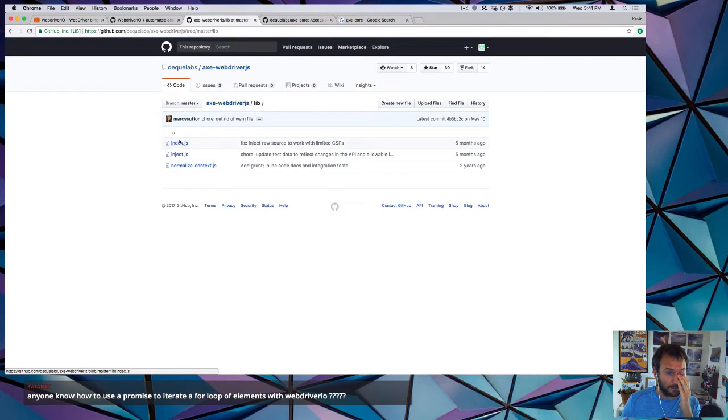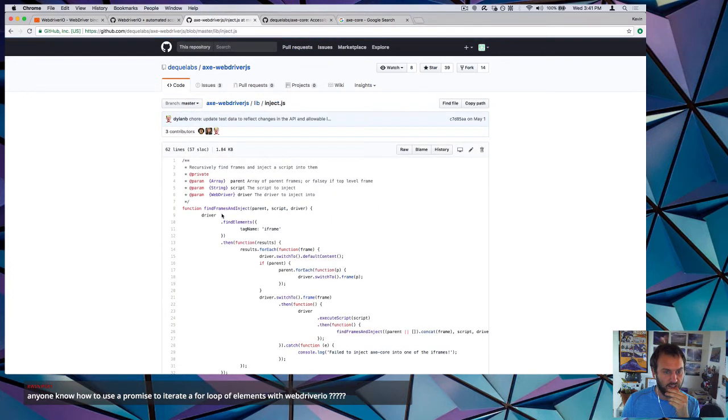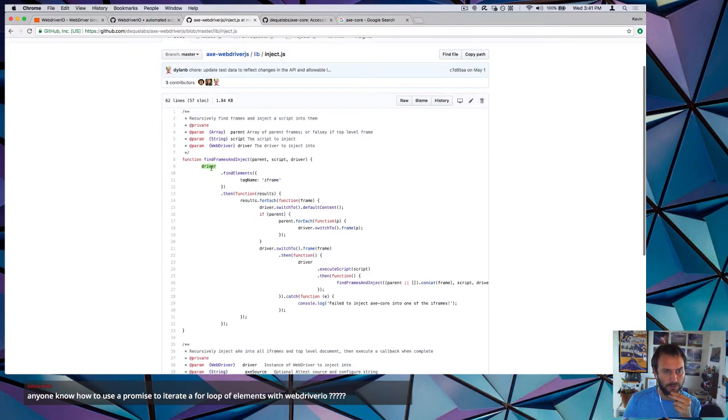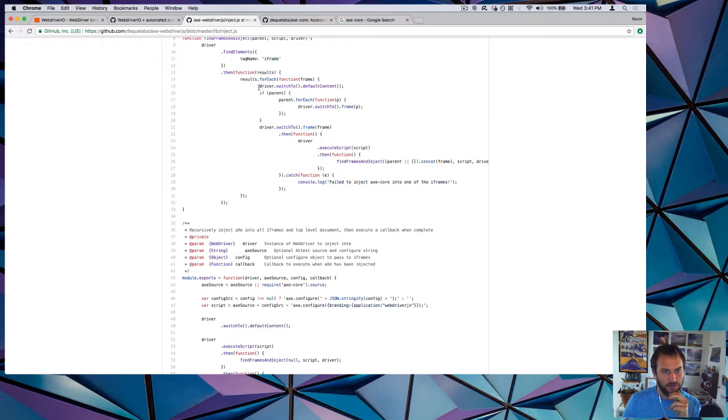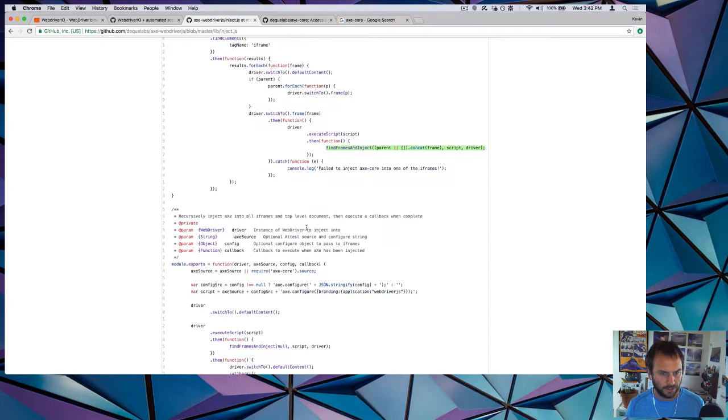I'm going to lib and then inject. So let's see what inject does. Find frames and inject. So this will go through. So this is driver, which could be that browser object in WebdriverIO. Find elements, anything with the tag name of iframe. And then in those, you're going to switch to it. And you're just going to keep switching, like going down the rabbit hole again and again and again until you finally get to this point where you want to execute a script. Script is the file that I was looking for that hopefully I'll be able to find. Find frames and inject. So that's what's going to inject it.